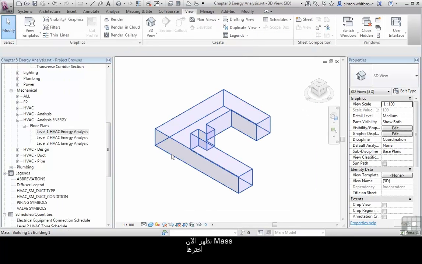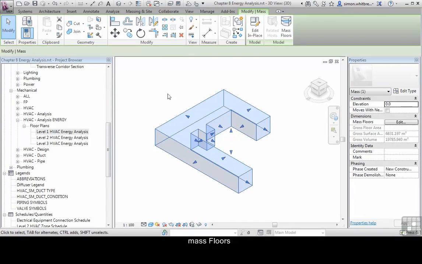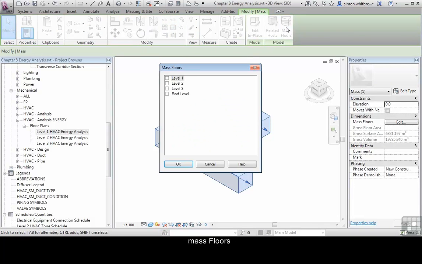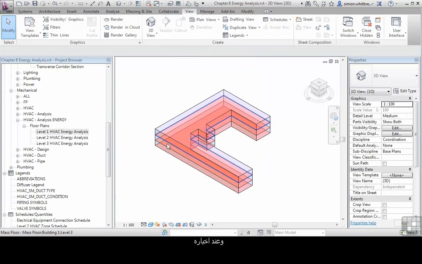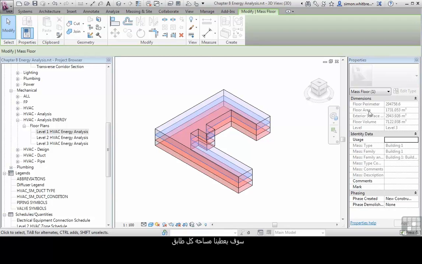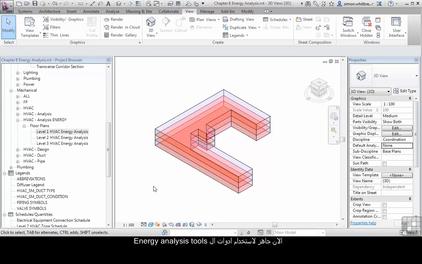With the mass now visible, select it, and from the ribbon, click on Mass Floors. We can now create mass floors for the building that, when selected, will actually give us the floor area for each level. I'm now ready to use the energy analysis tools.